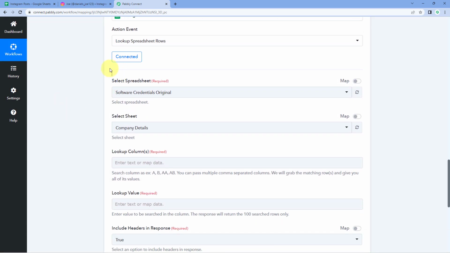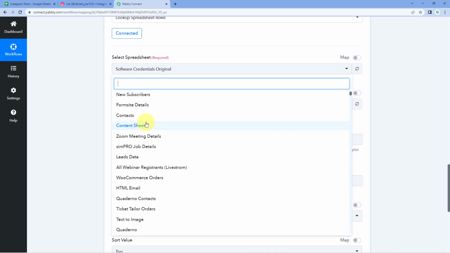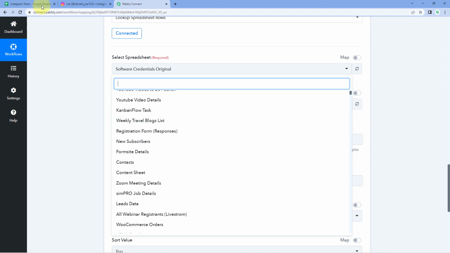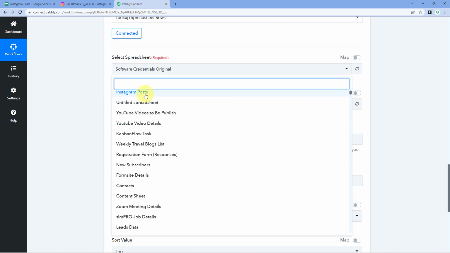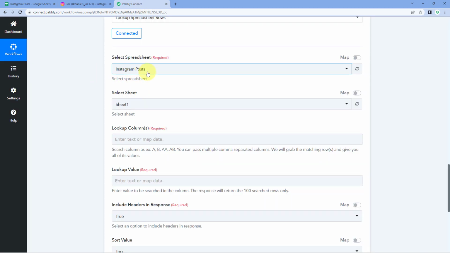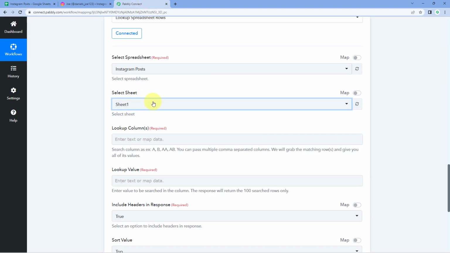After making this connection, the first thing it asks us is to select the spreadsheet, from which spreadsheet we want to get this data. And in the drop down below, you can see a list of all the spreadsheets which we have created in our Google Sheets account. The spreadsheet which we are going to use in this video is named Instagram posts. So from the drop down, let's select this spreadsheet. After selecting our spreadsheet, the next thing it asks us is to select the sheet. Here guys, you can see in this spreadsheet, we have only one sheet named sheet 1. That is why here in Pabbly Connect in the drop-down, we can see only one sheet as sheet 1.